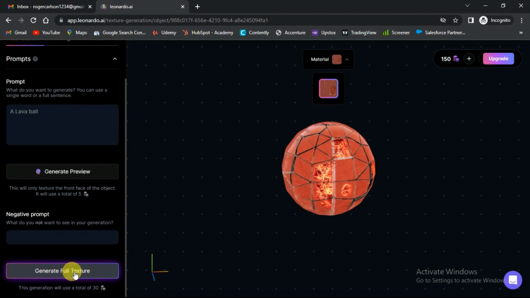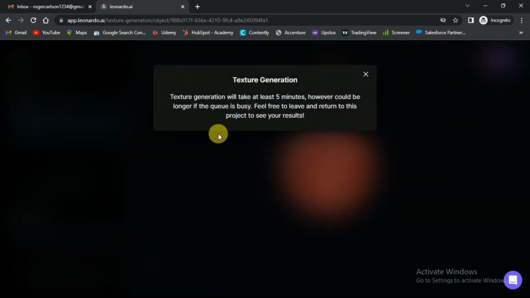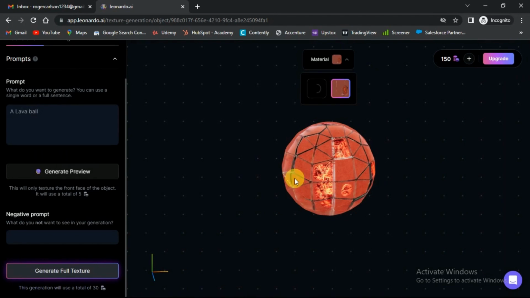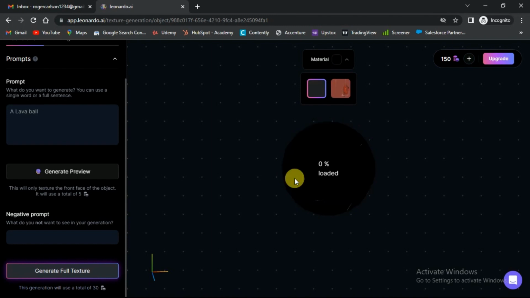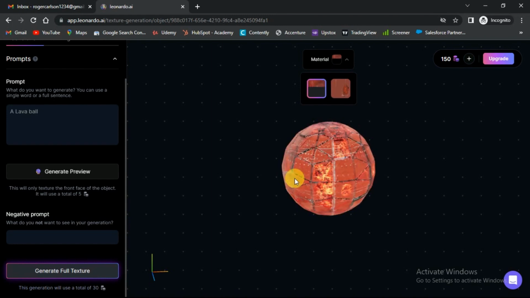Now click on the Generate Full Texture button. Here, you will get this message that says the complete 3D texture generation process might take up to 5 minutes. We are okay with that. It took somewhere between 3 to 4 minutes for the complete texture generation. You can see the final results.